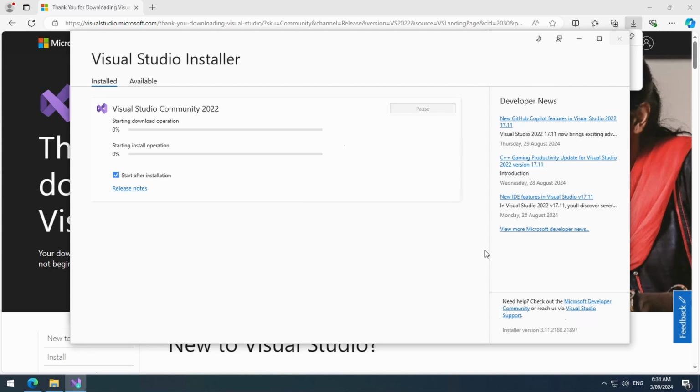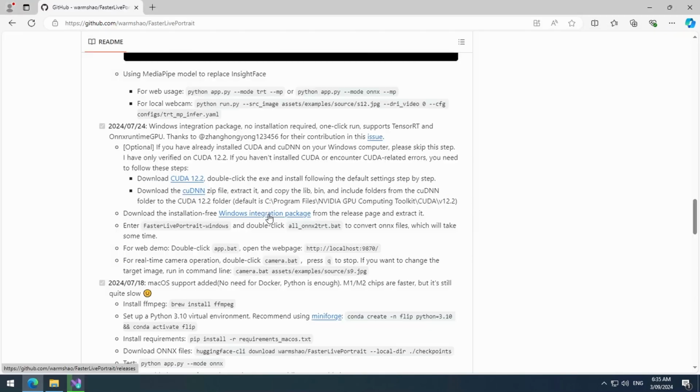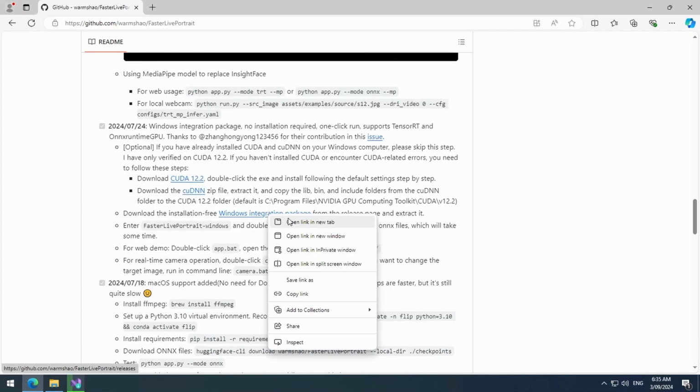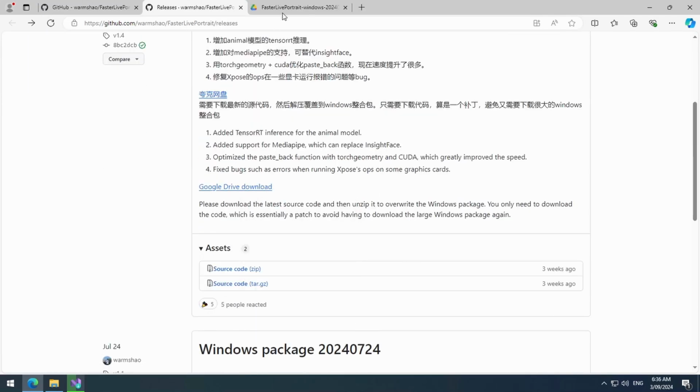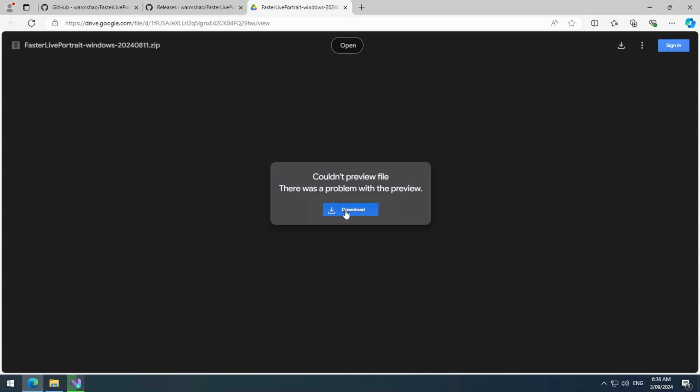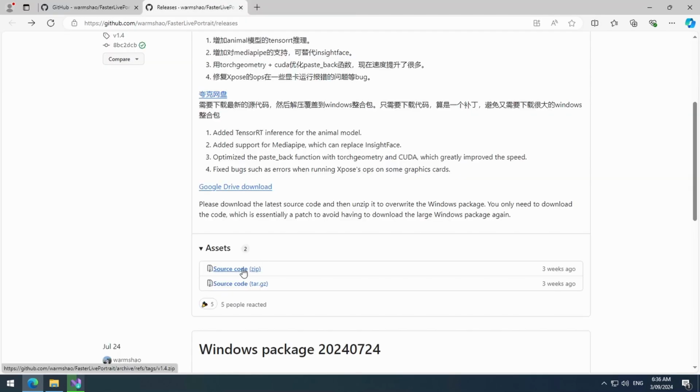In the meantime, we can start downloading the FasterLivePortrait project from GitHub. On their GitHub page, they have a link to the Windows integration package. You can get the package zip from this Google Drive link. This is a very large zip file, over 8 gigabytes. You will also want to download the source code zip file that is on this page.